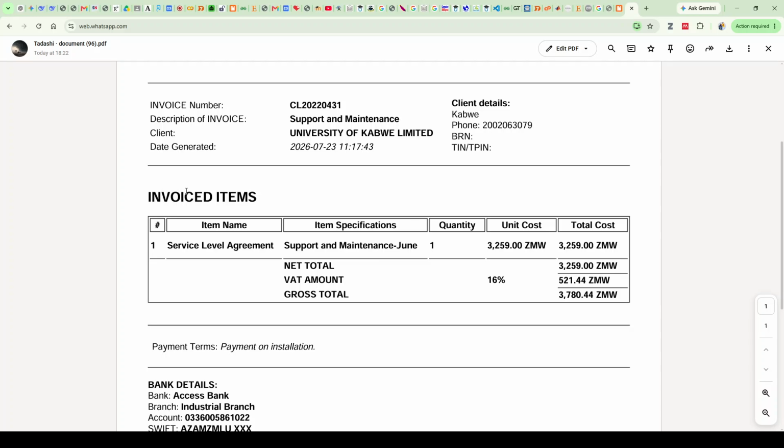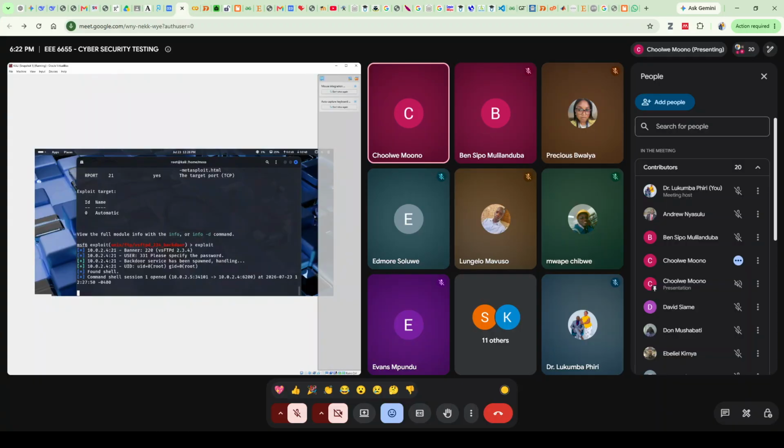So at this point, I think my colleague will pick it up. I'll stop sharing the screen. I think we will move to the Armitage part. I'm just trying to check if there's anything I didn't do according to the lab.